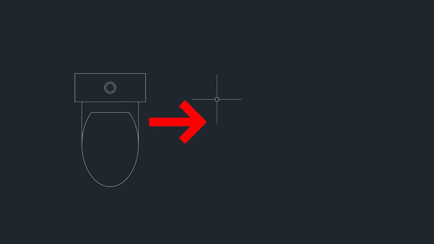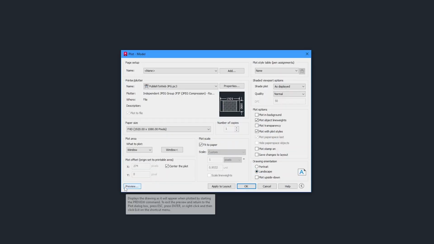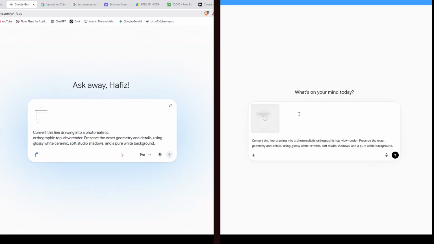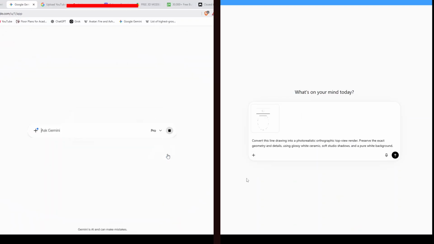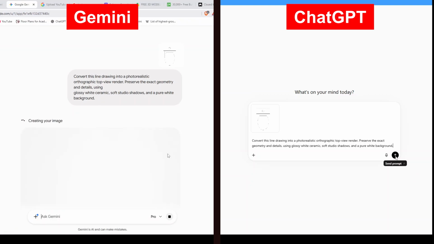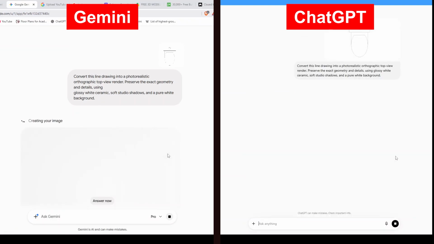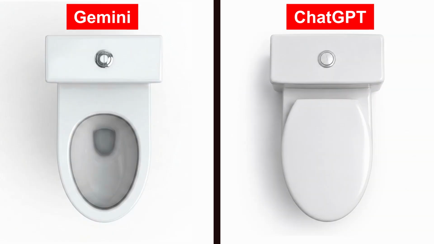And here we go. Then to transform it from this to this, I will export it full HD and, using the exact same tool and prompt, between Gemini and ChatGPT, which one will do justice to this toilet? And here is the final result. Who do you think wins?